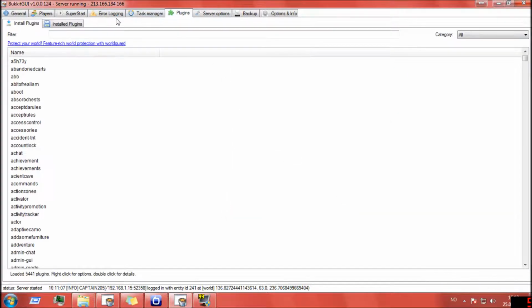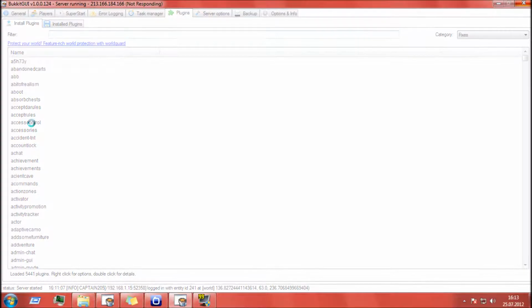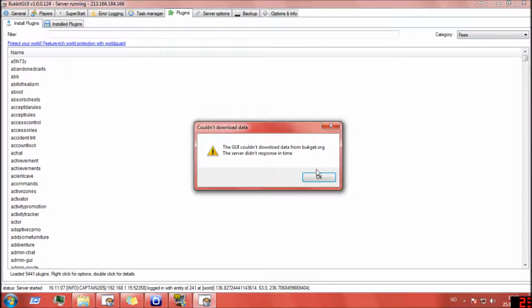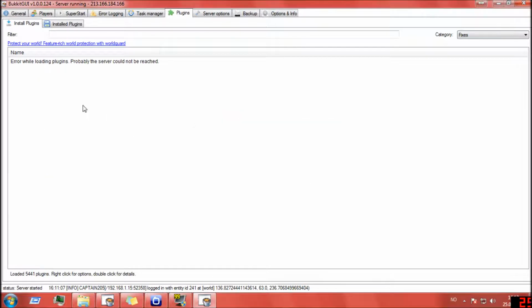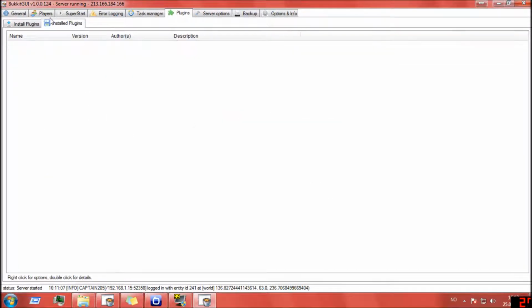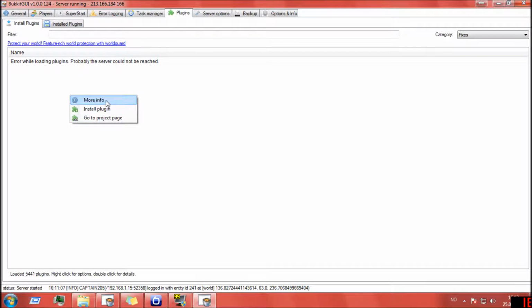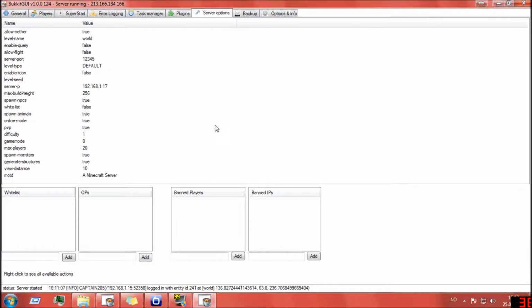From here you can add plugins, search for plugins, different categories and stuff. Come on, let me click you. Right click for options, double click for details. Not responding. Perfect. Server didn't have response times. Okay, I don't know what happened here, but probably a bug.